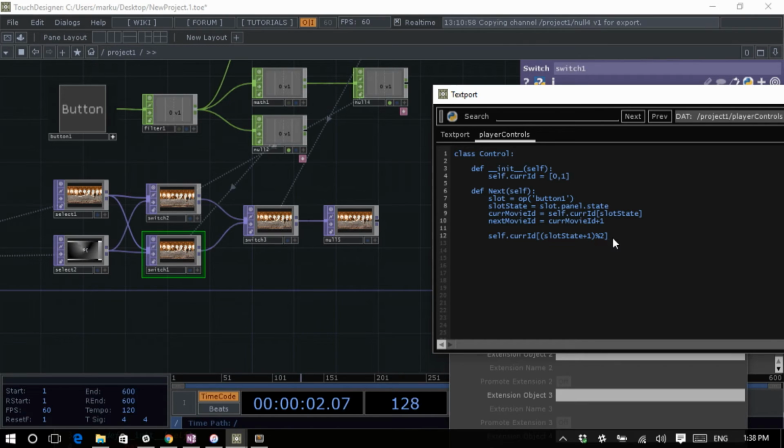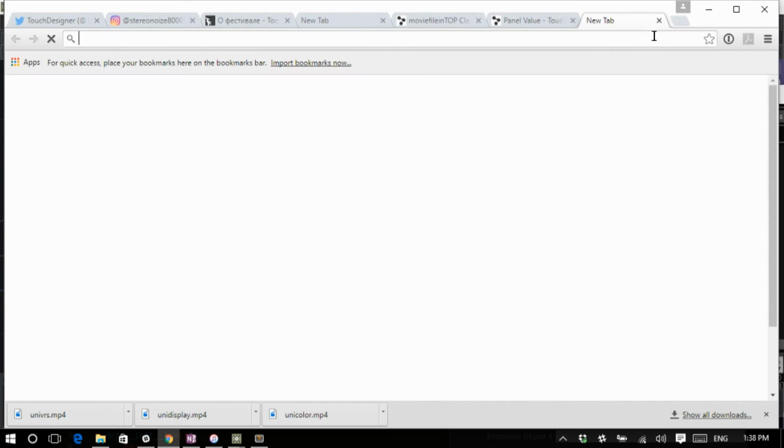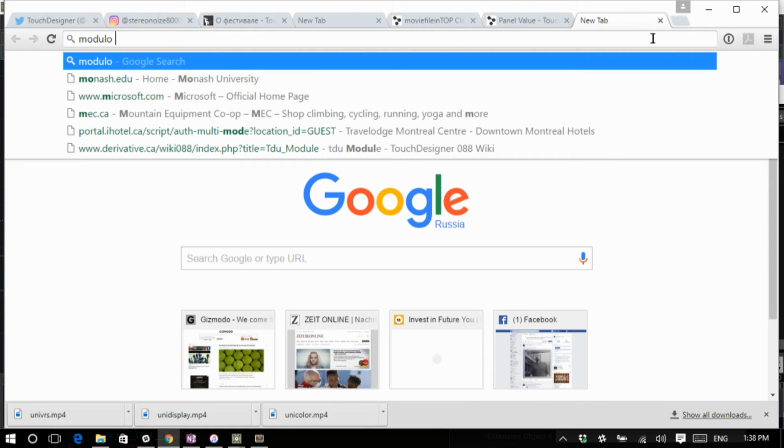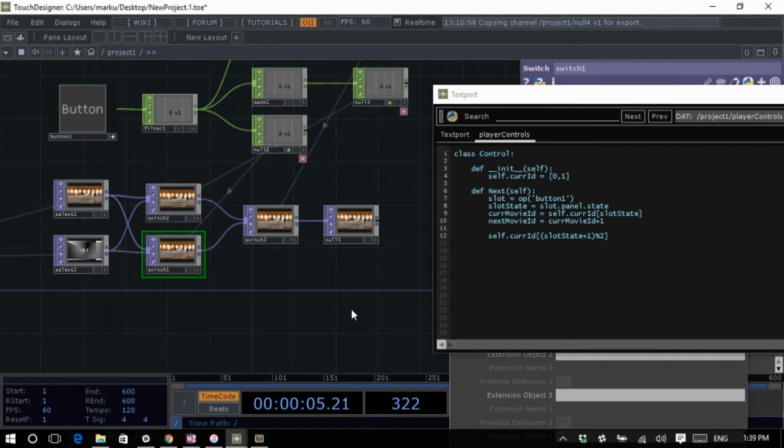Modulo. So it's the remainder of the division by 2, so it's always going to be either 0 or 1. So it's saved right there, the next movie ID. And we save the next movie ID value into this position.